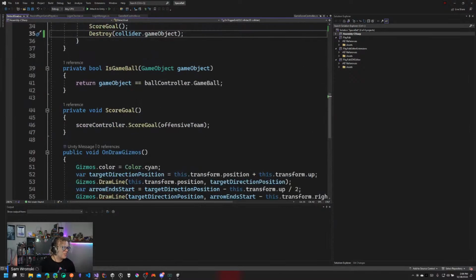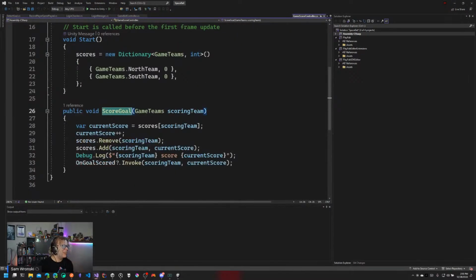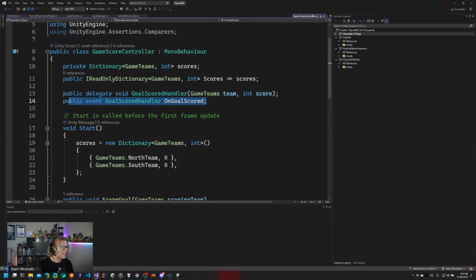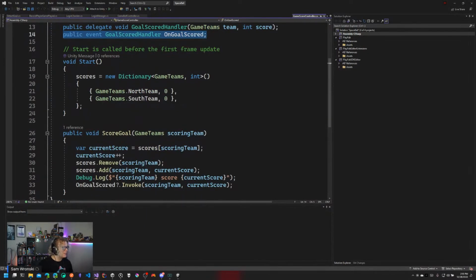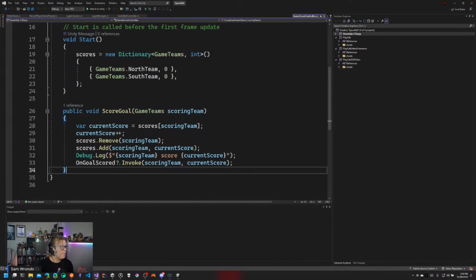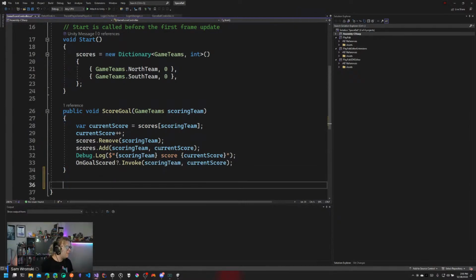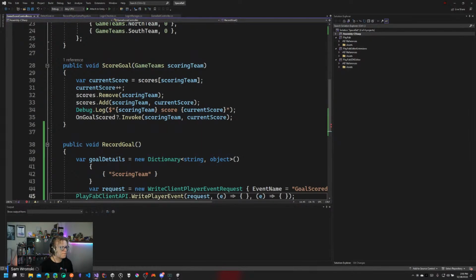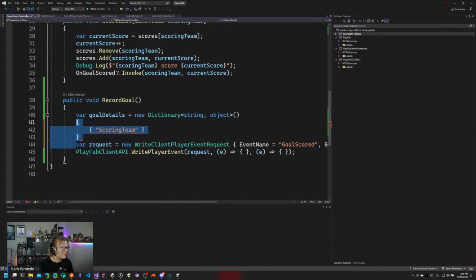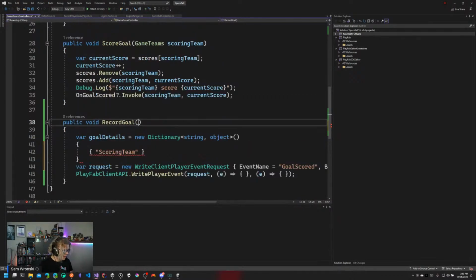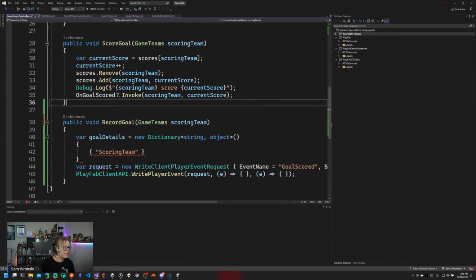We'll leave this function alone, and we're going to go over to the score goal. And we should actually be attaching to this on goal scored event. We will do that, but we're going to do it after we do this way. So public void record goal, like that. And we want to have the game teams. That gives us a way to actually track the scoring team.